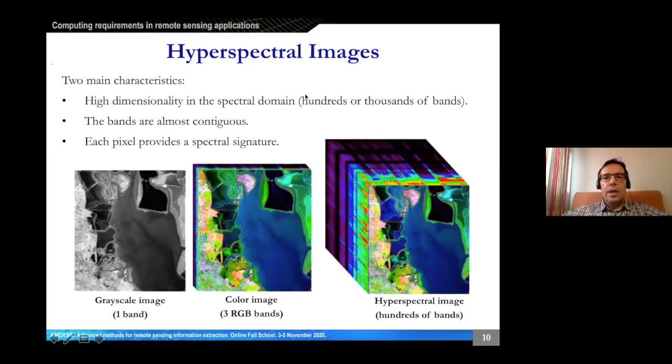Okay, so with hyperspectral images, as mentioned in the previous slide, we have two main characteristics. One is the high dimensionality in the spectral domain with hundreds or thousands of bands. Another important characteristic is the bands are almost contiguous. So these two properties are fundamental. And resulting from these two properties, each pixel provides a spectral signature, which is a very accurate representation of the materials that we are observing.